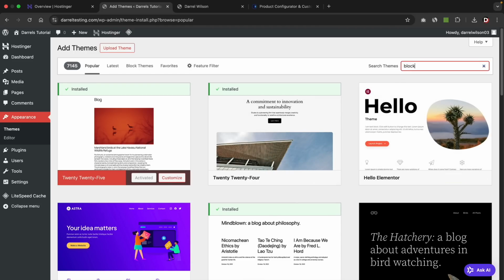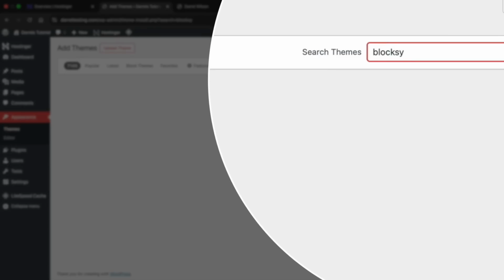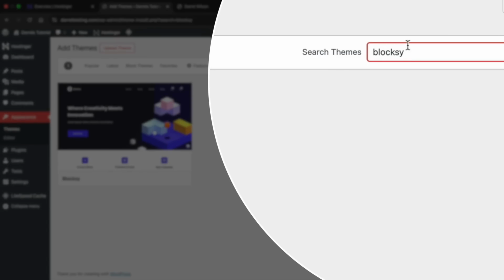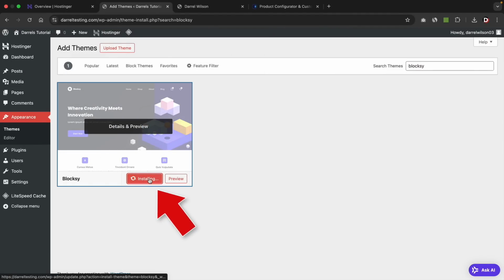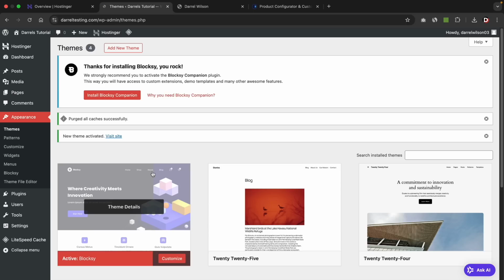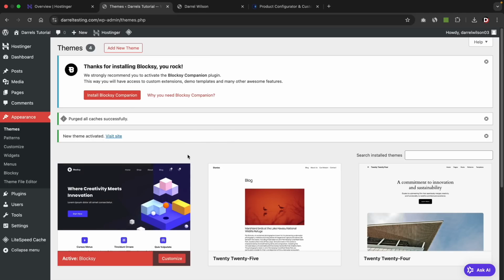So under Search Themes, let's type in Blocksy, B-L-O-C-K-S-Y. And here's the theme that we're gonna use for this video. So go ahead and click on Install, and then we'll click on Activate. Okay, once you install the theme, it wants you to install the Blocksy Companion plugin. So up here, I'll click on Install Blocksy Companion.